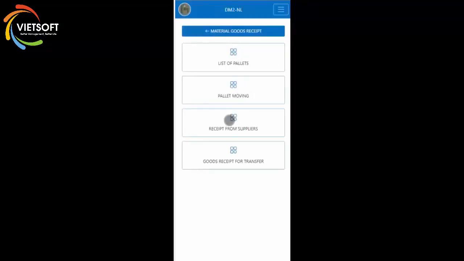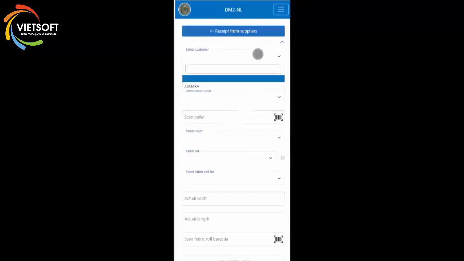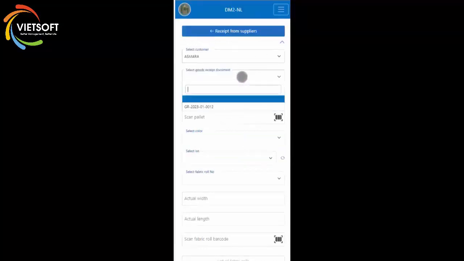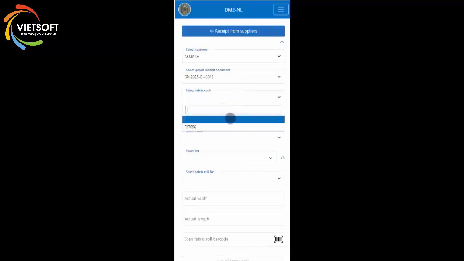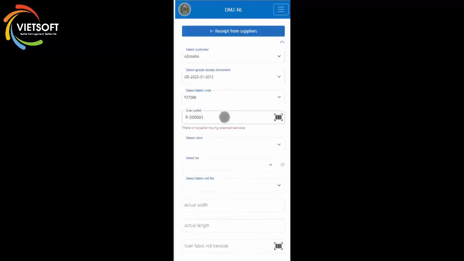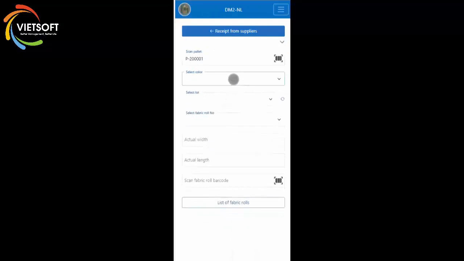The third function is receipt from supplier. Click on this button, the interface is opened. You input customer, goods receipt document, select fabric code, then you scan the pallet you want to put the fabric rolls on. Next you select the color of the fabric, select lot and roll number of the fabric you are going to receive. The software will display the length and width of the fabric roll you have input using the desktop application, based on the packing list of the supplier.